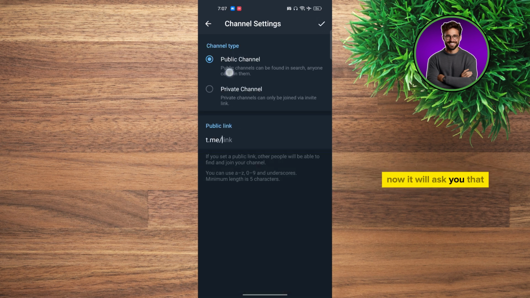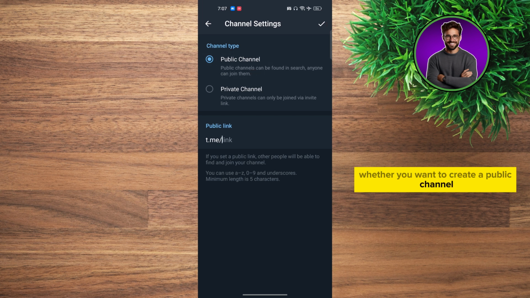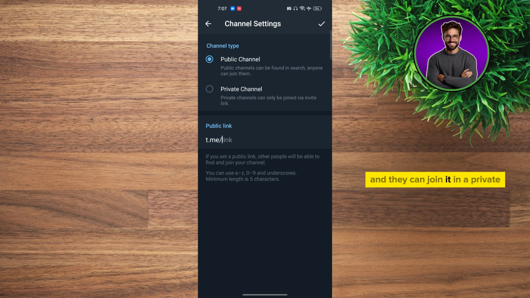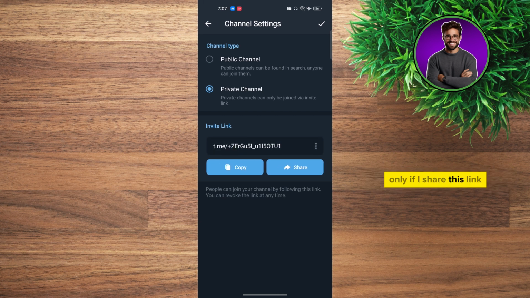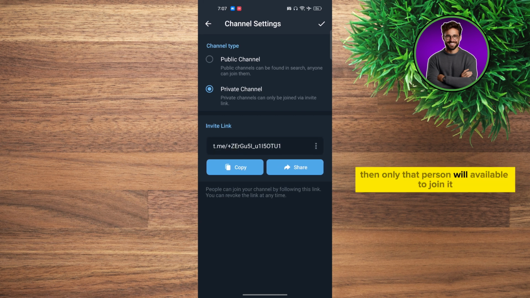Now it will ask whether you want to create a public channel or a private channel. In a public channel, anybody can join without informing you, and it is available in the search bar. Anybody can look for it in the search bar and join it. In a private channel, only those people can join to whom you share the link. This is the link you can see here. Only if I share this link will that person be able to join it, and there's no other way to join this private channel.